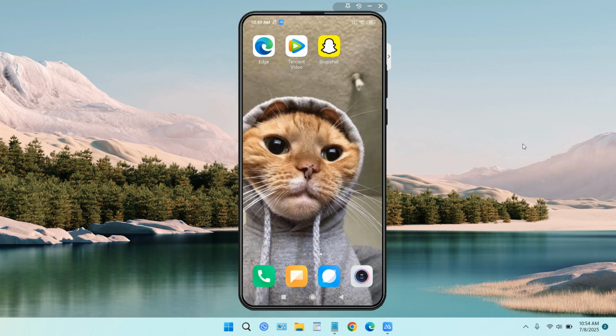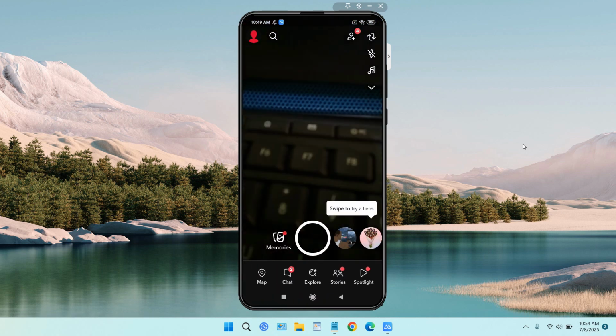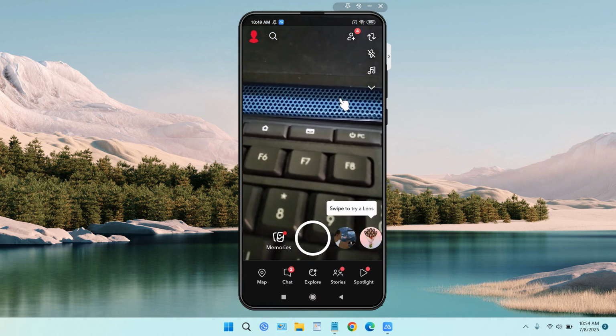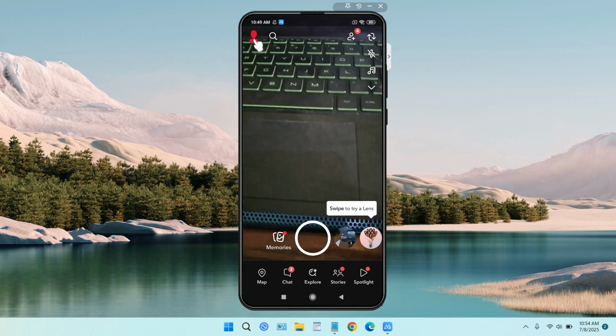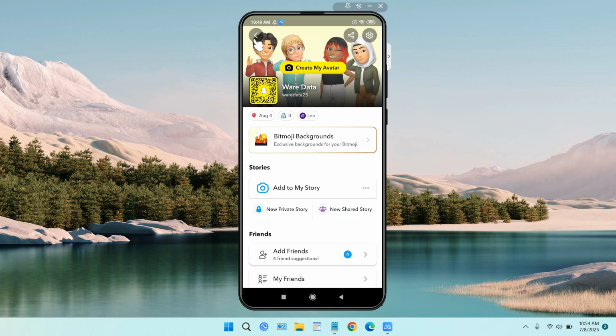First, open your Snapchat account. Okay, this is my Snapchat. You can open it on your mobile phone. Then you can click this icon. Okay, after that, you can click the gear icon here.